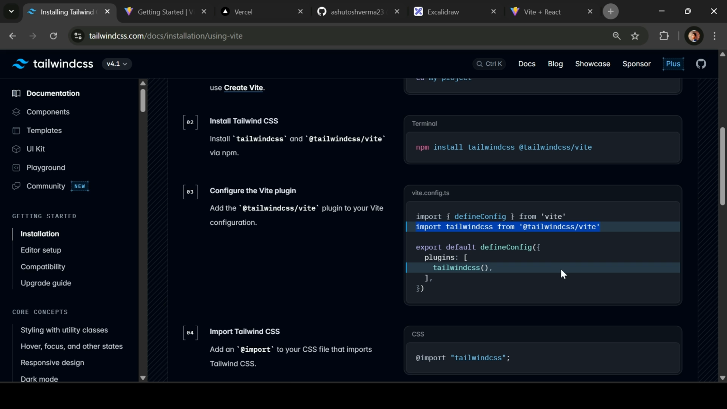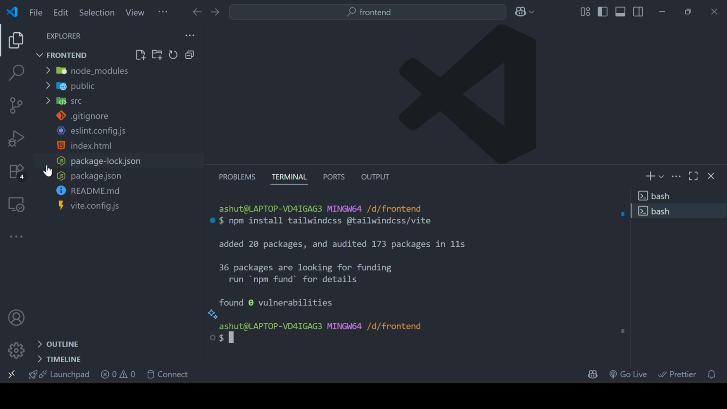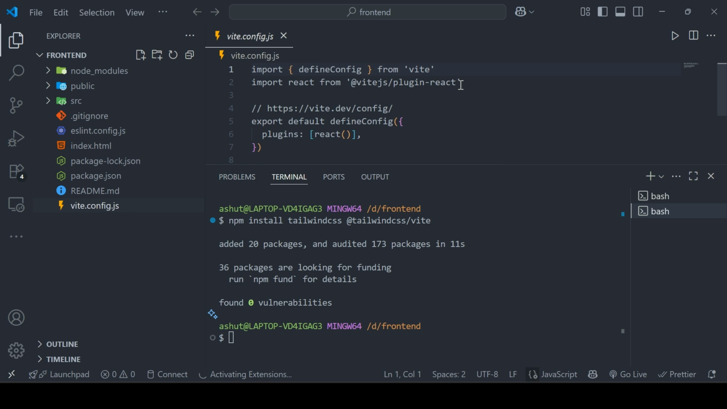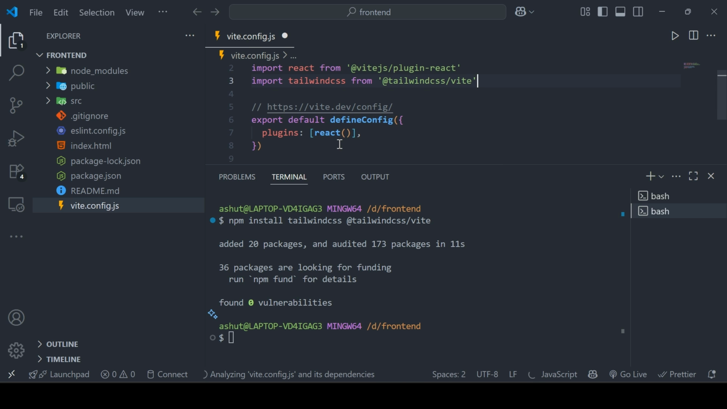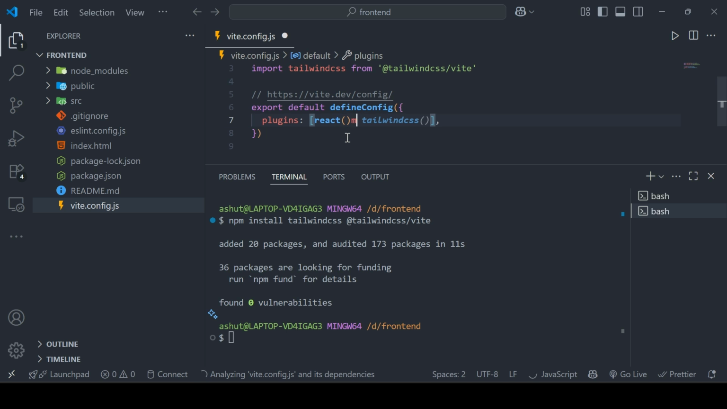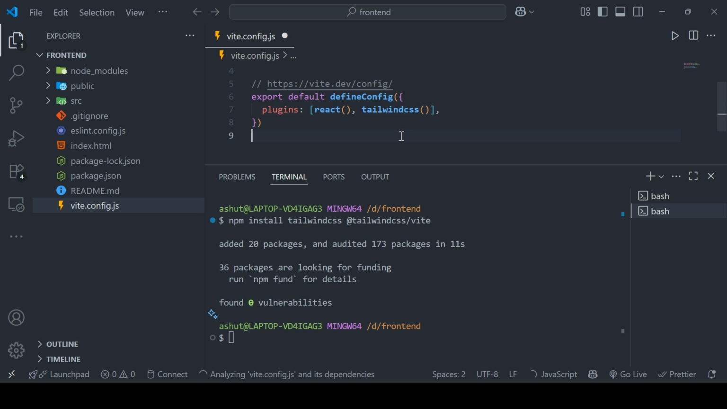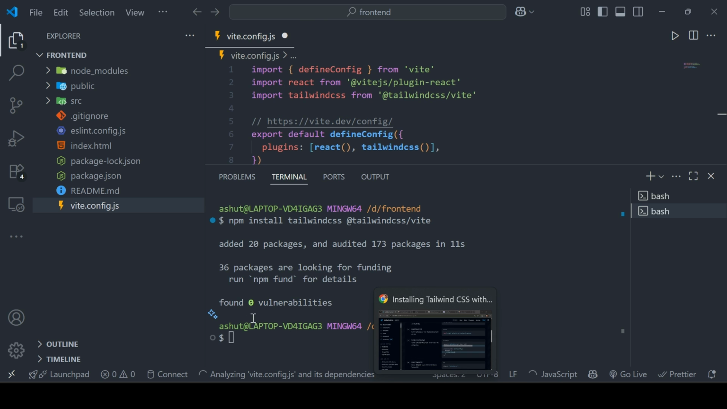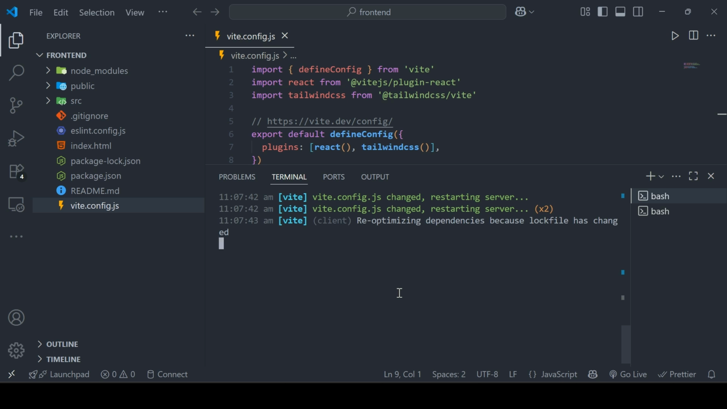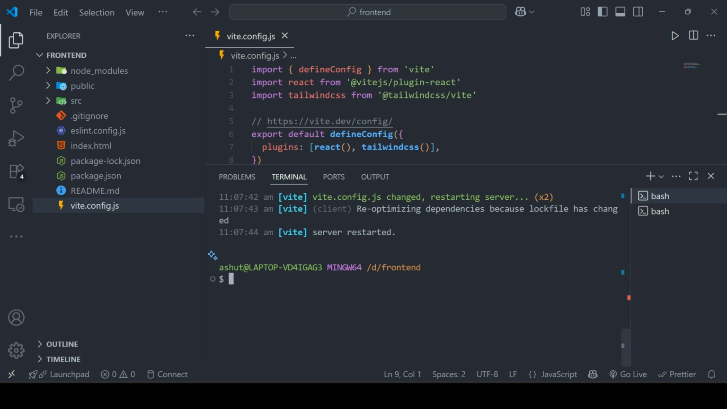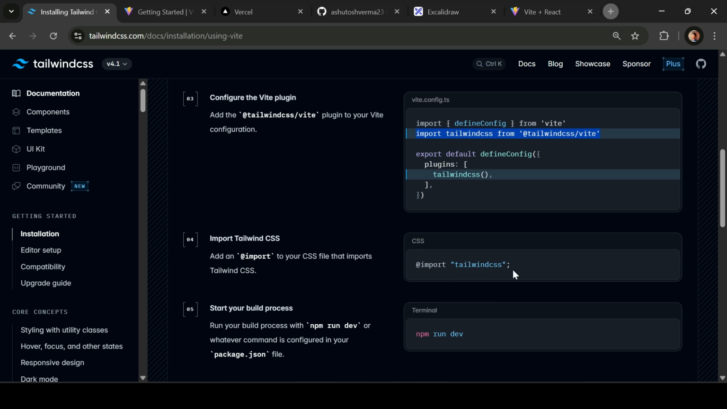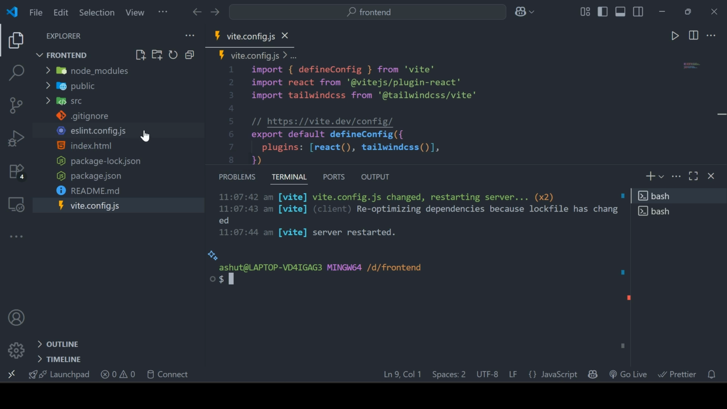Import Tailwind CSS from the package in vite.config.js, and add Tailwind CSS in the plugins as well. Okay, so we have added Tailwind as well. One more thing, if you install Tailwind, you have to restart the server because of the issue of Tailwind not being properly imported. Tailwind also suggests adding the import for Tailwind in the index.css file.